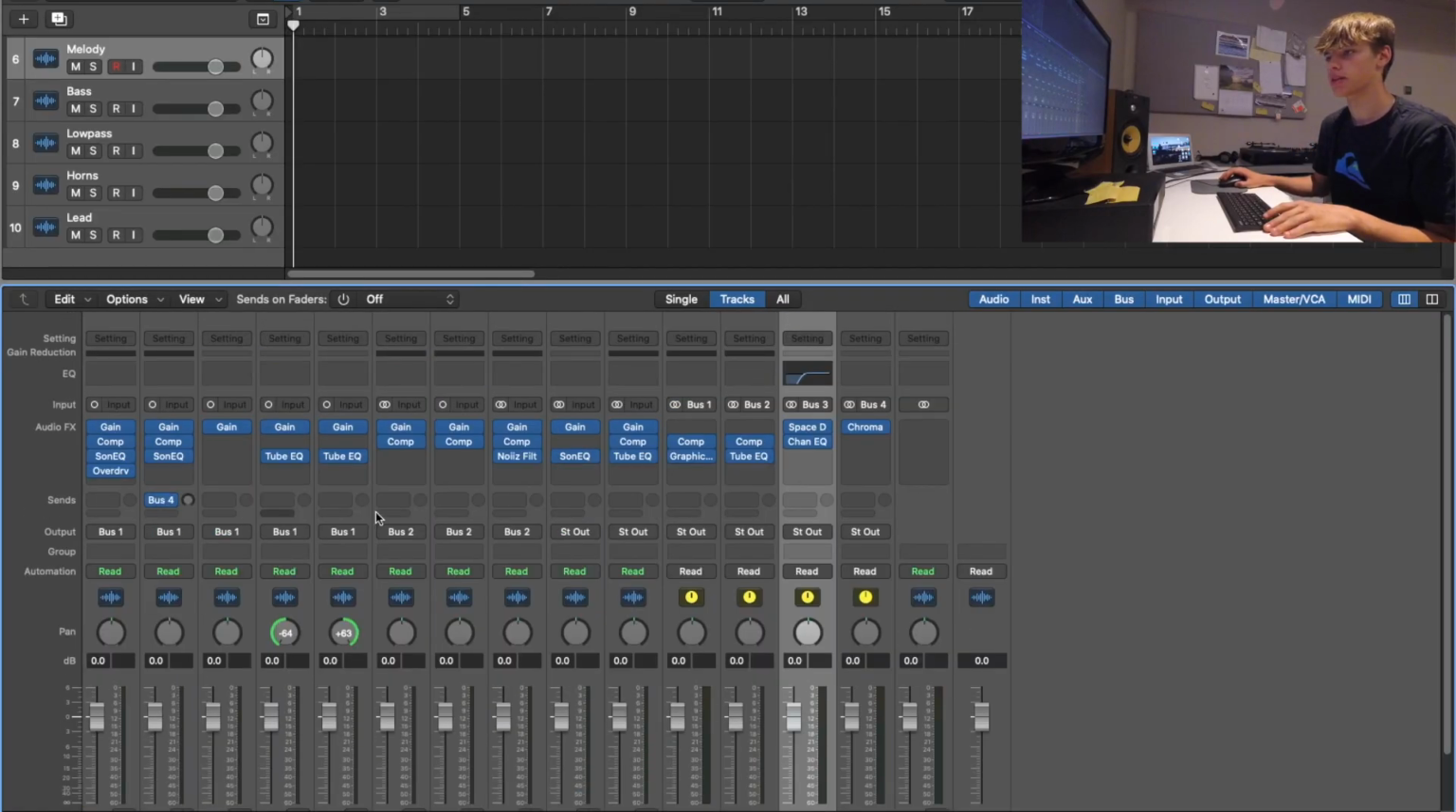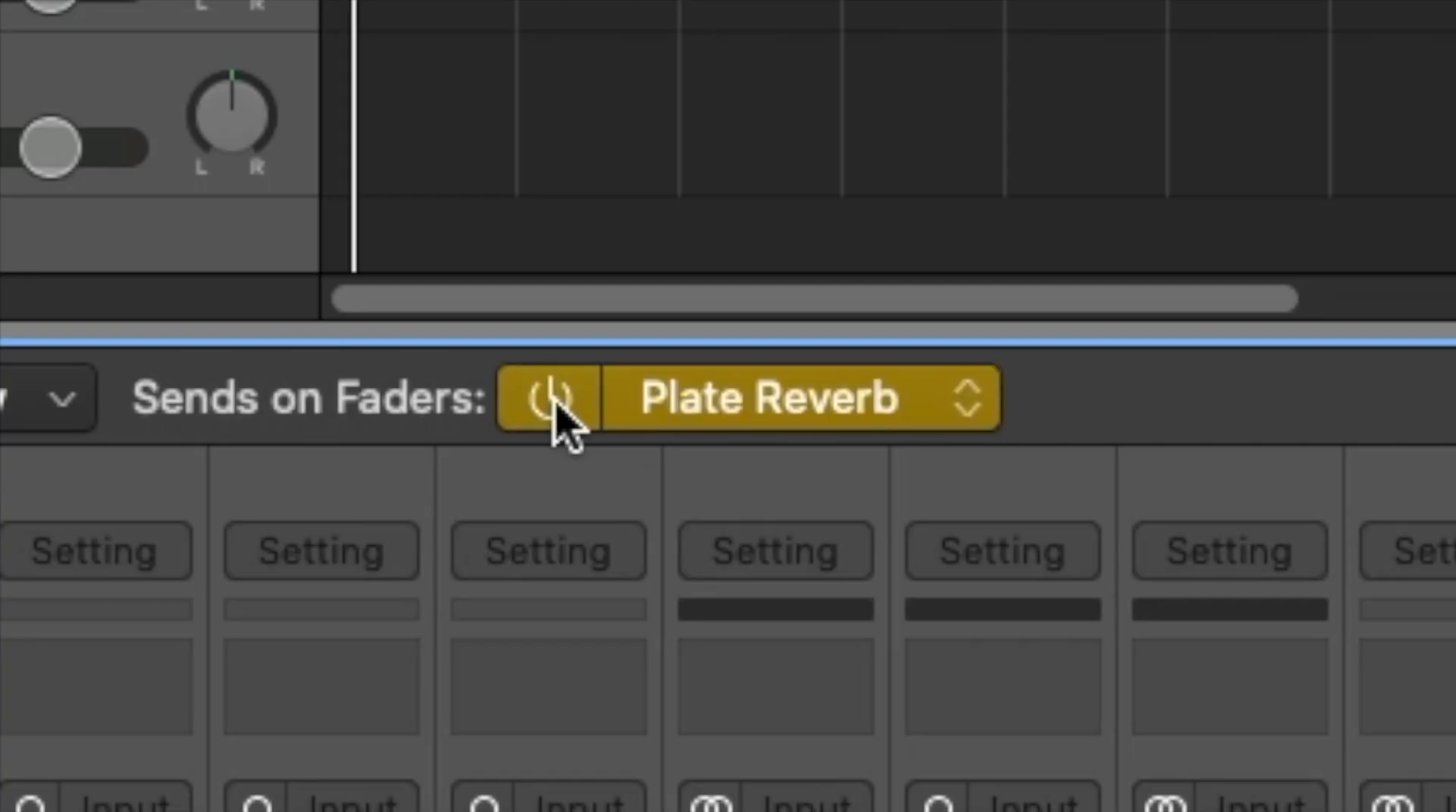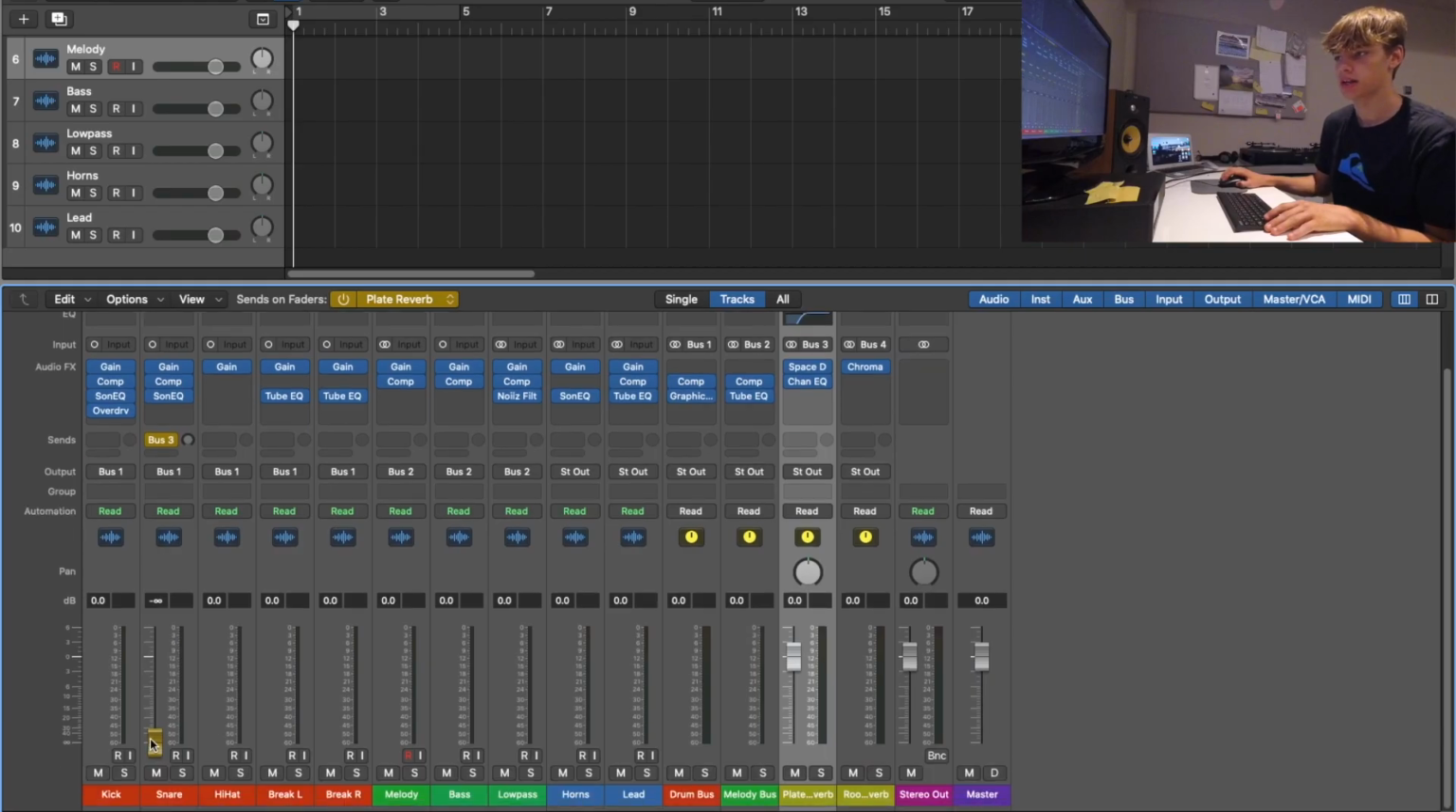We can route anything we want down. I'm just gonna take this off for the time being because I'm not using it. If we did have reverbs on everything, we could send it to it like that. And then if you click up here, sends on faders, you get the fader here, and you can add more reverb there if you want.